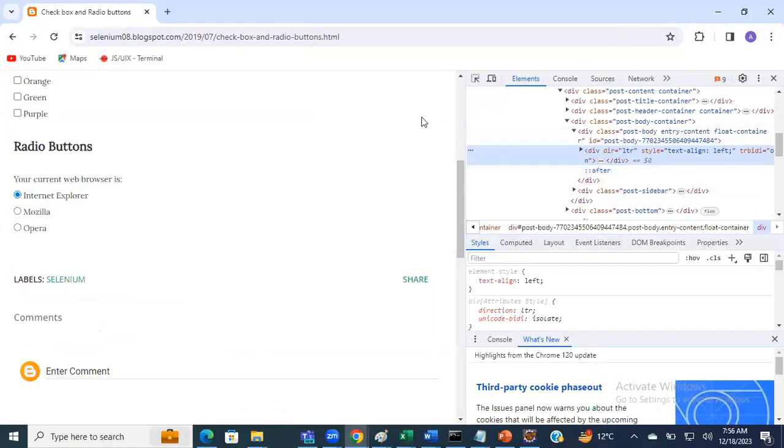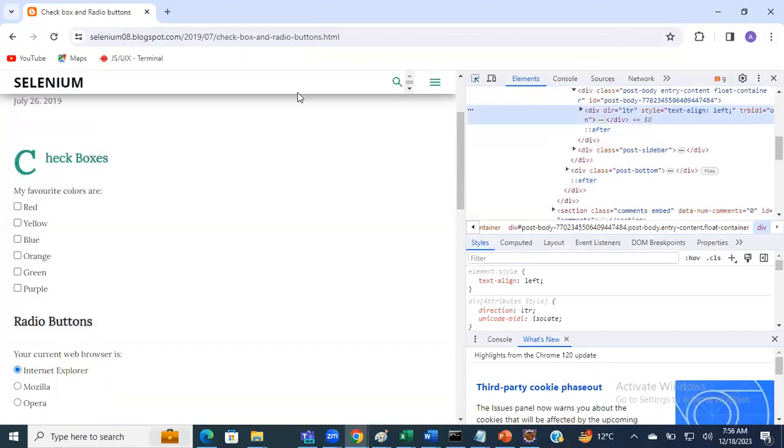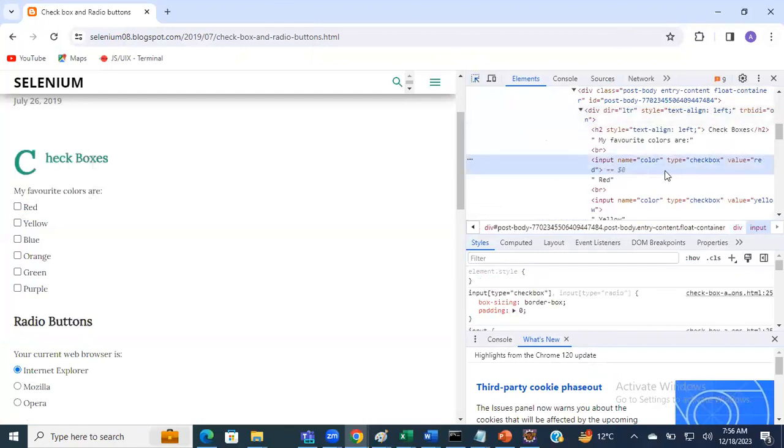I want to select this red checkbox. You can check input name equal to color, type equal to checkbox, and value equal to red. All these input elements have the same name attribute, color. But I need to select the input element whose name value is color and whose value attribute is equal to red. I need to select that checkbox.